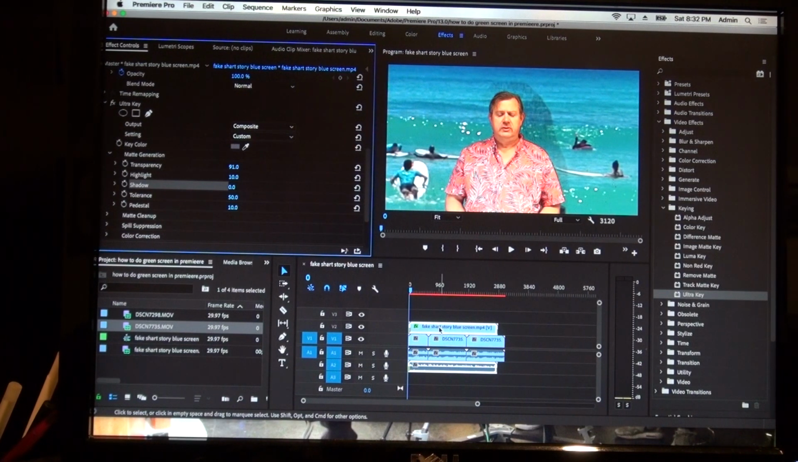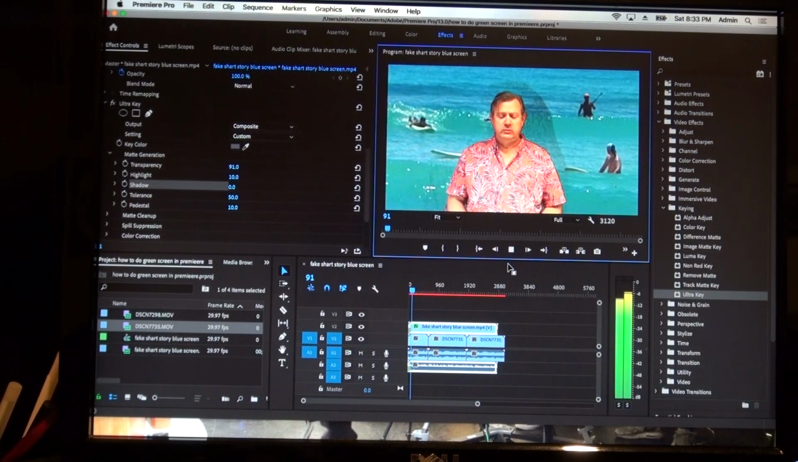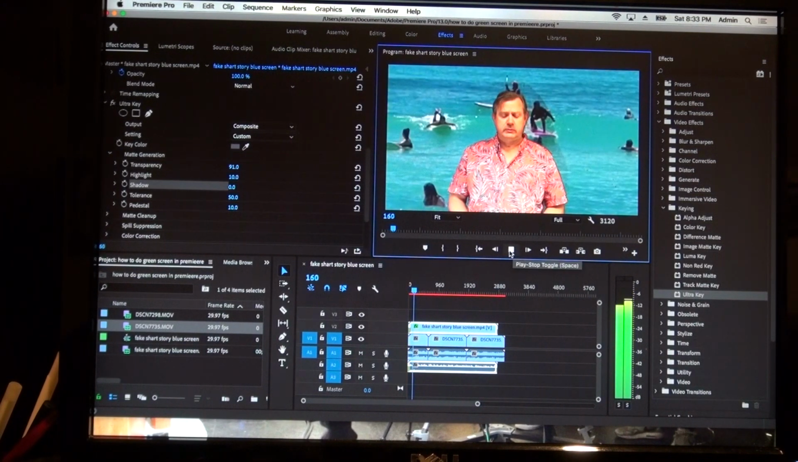You may have to use different, if you have more than one clip, you might have to do that for each video clip. There's one more thing we do need to adjust, and that is the audio that's in the background. Because right now if I play it, the audio in the background is going to drown out what I'm saying. So watch what happens. Alright, so we have to address that.